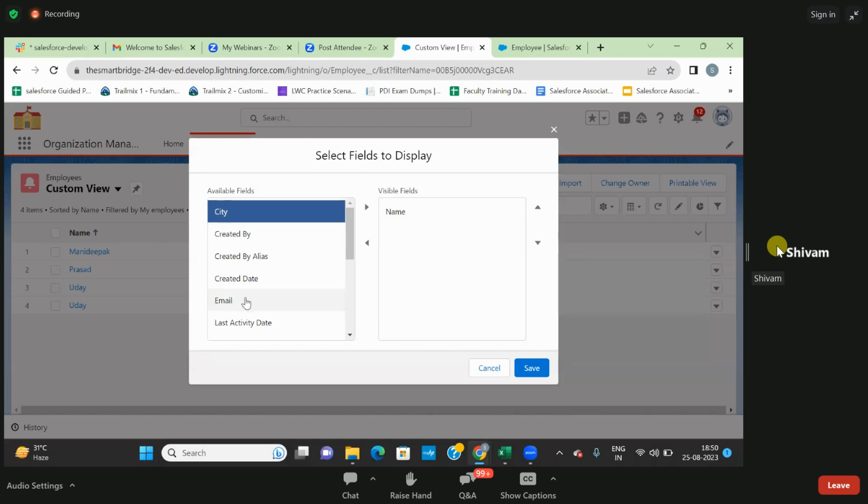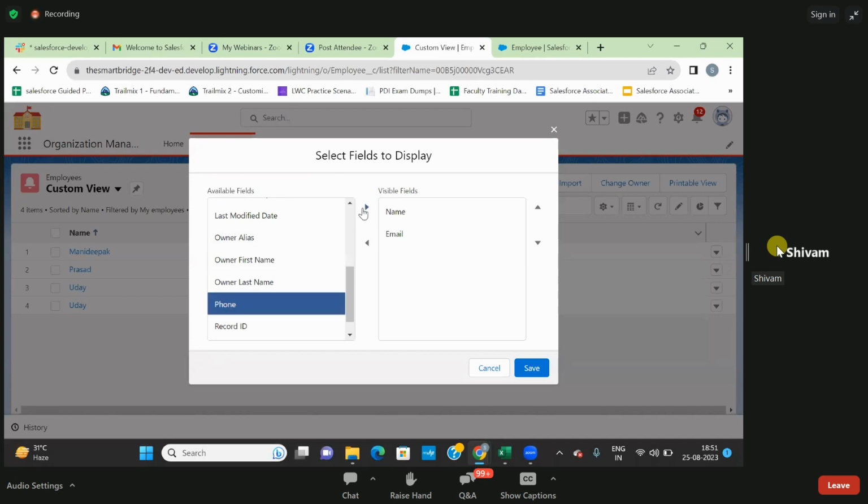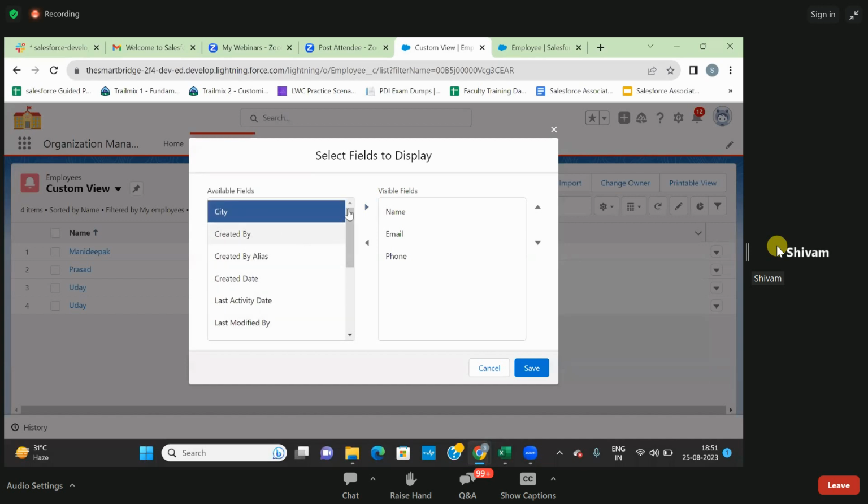If I want the email field to be visible, what I will do is click on the email and I will say add this and move to the visible fields, right? So it is getting added to the visible fields, right? Then if I want to add the phone number, just click on phone and add this, okay? And if I want to add the city as well, okay? So I will click on city and then simply add it into the visible fields, right?